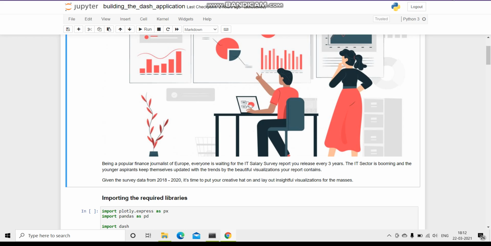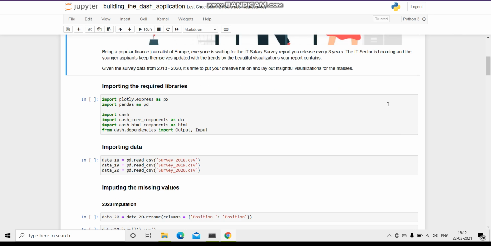I'm Anjum Rohra. Today I'm here to demonstrate my Dash application which depicts the IT salary survey from the years 2018 to 2020. So here goes my code.